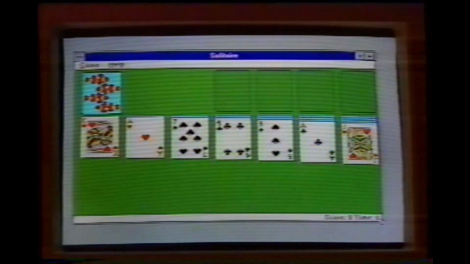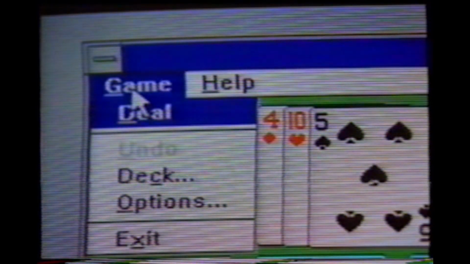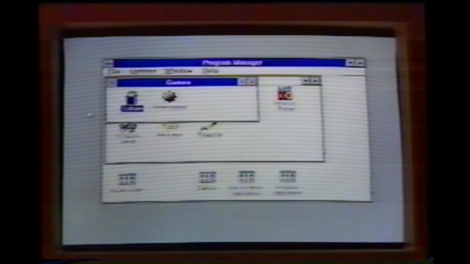To select game options, move your pointer and click on the upper left menu selection. Now click on Deck. This gives you several card cover options. After selecting a new card cover, click on Game again. Point and click on Options. This gives you some options on how to score and play the game. To deal a new hand, select Game again and click on Deal. To leave the game, click on Game and then click on Exit.